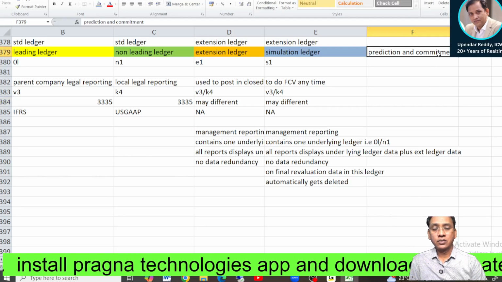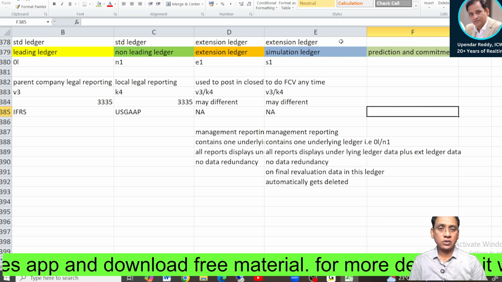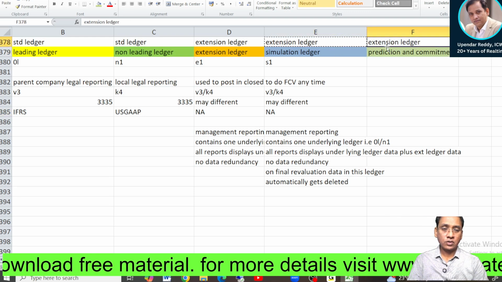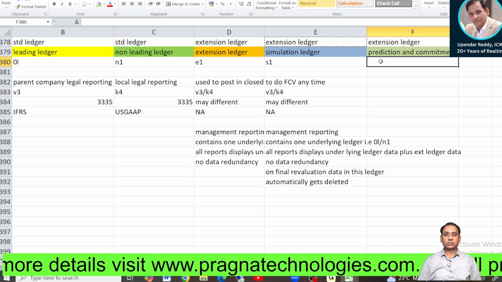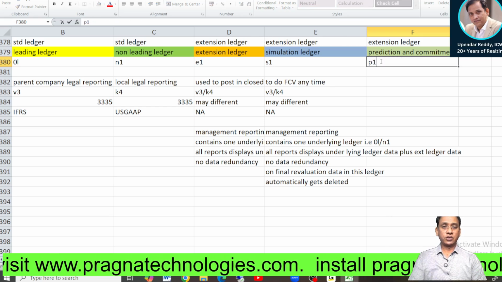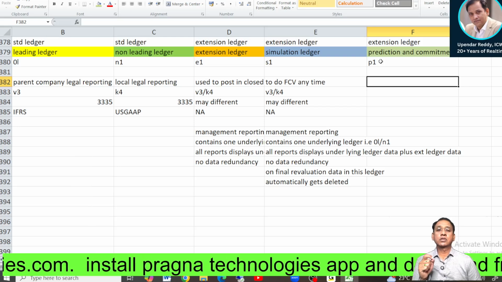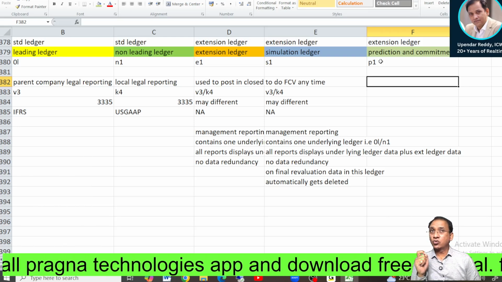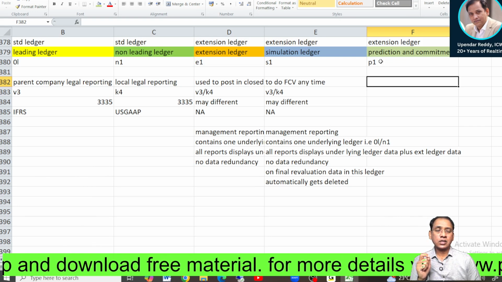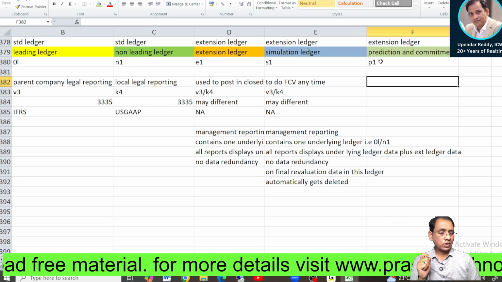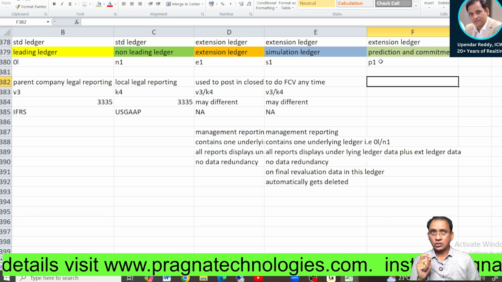Prediction and commitment ledger. This is also one of the extension ledgers. So the ID may be anything, you can create any ID. The main purpose of prediction: assume in the SD module we are creating a sales order. Only the order is created. You have not delivered, you have not billed, you have not received money from your customer.